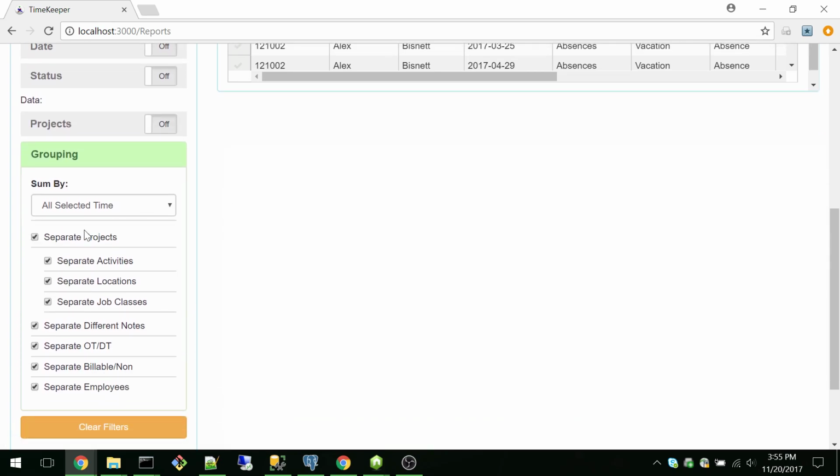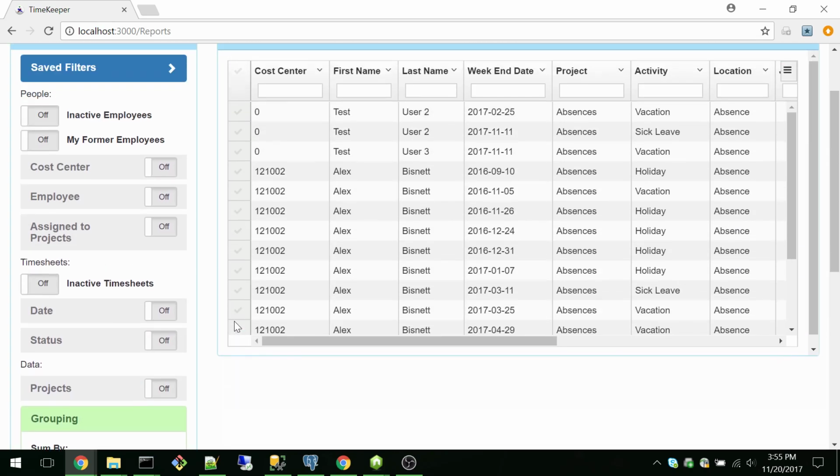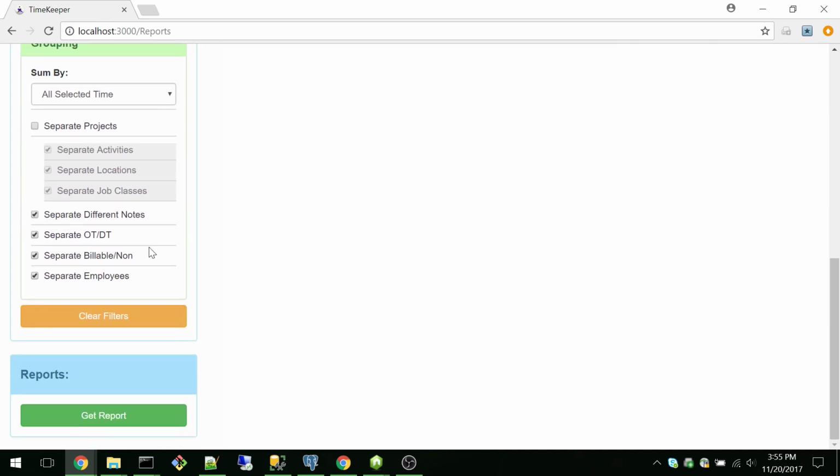Beyond that, we have the option to separate entries by project, which is on by default. And if you turn that off, all entries will be grouped together regardless of what project they're for and only separated on different notes or whether they had overtime or double time or which employee charged those hours or whether they were billable or non-billable, etc. And if you turn off the ability to separate by different projects, you don't get to choose whether it separates on activities, locations, or job classes because those would no longer have any effect.